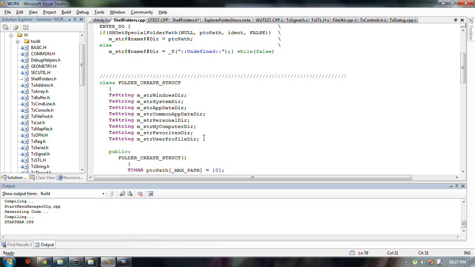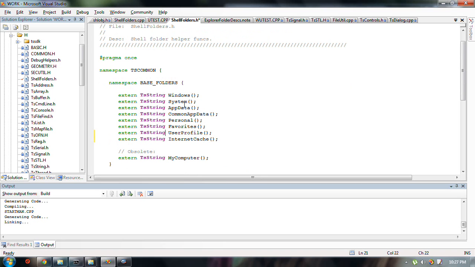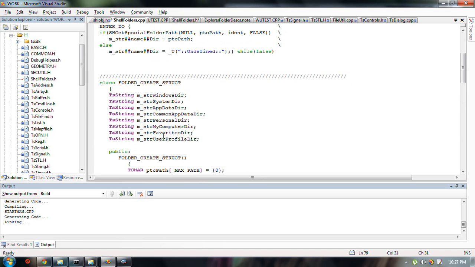Now is this in the same order? I want to keep them all in the same order. I should make this into a macro, the whole thing. Windows System App, Windows System App, Common App Personal Computer, account, Common App Personal Favorites, User Profile.